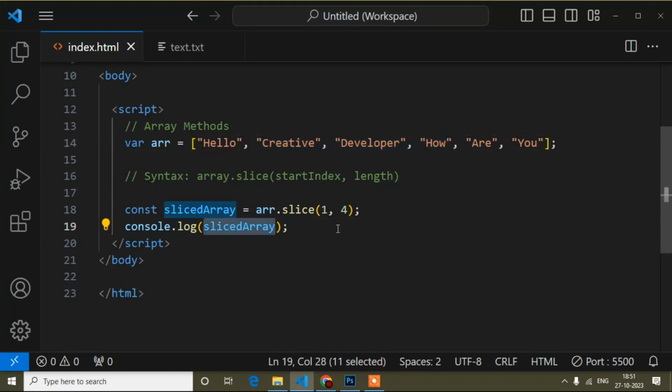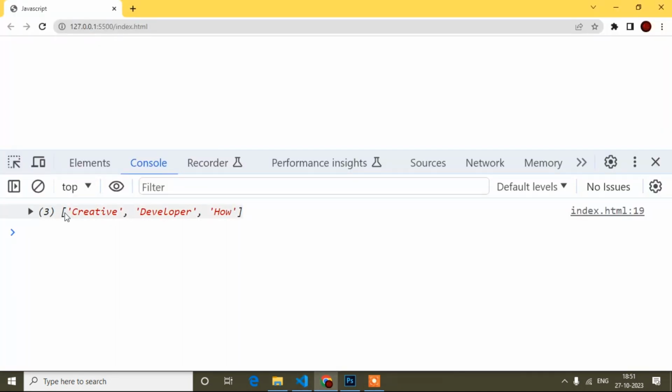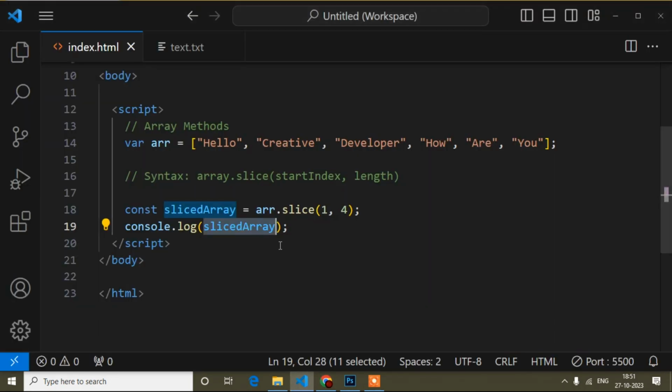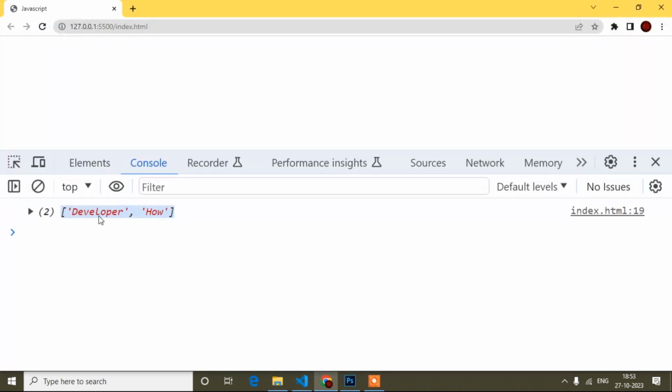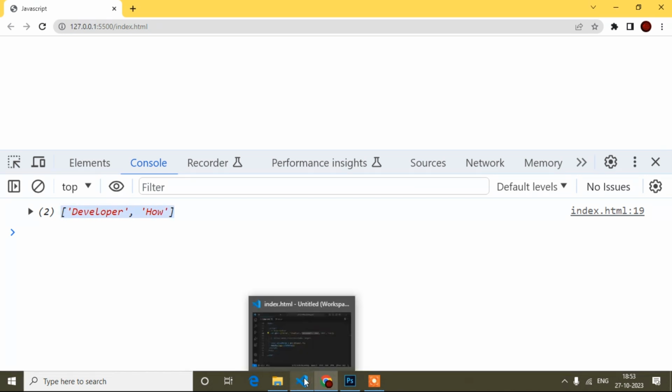Okay, and I have console logged it, so I will go to the browser and check. So here you can see the output, this one. Now you can change the value and see the output. If I write 2 here, then you can guess the output and write it in the comment section. If your output is 0, 1, 2, okay, it means it will start from here and length is 4. So 1, 2, 3, 4, means if your output is developer how, you are correct. Now I will open the browser and check whether I'm getting the expected output or not. So here you can see our output is as per our expectation. I hope it is clear.